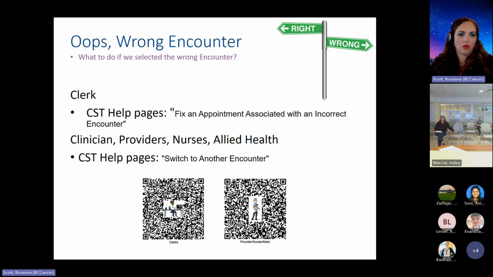So if we selected the wrong encounter, there are a couple of things to do. So for the clerk, CST help pages, we can fix an appointment associated with an incorrect encounter. And then for clinicians, providers, nurses, and allied health under the CST help pages, we can look up switch to another encounter. And that was actually what I displayed to you earlier about how we can switch an encounter.